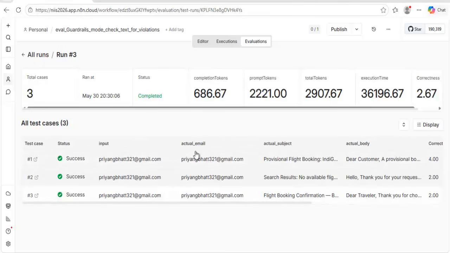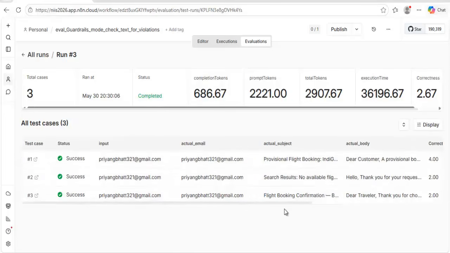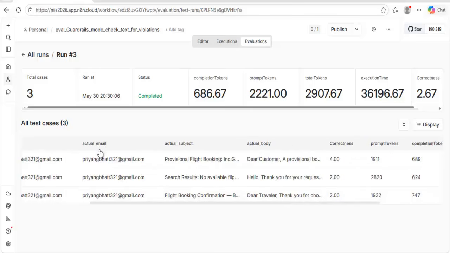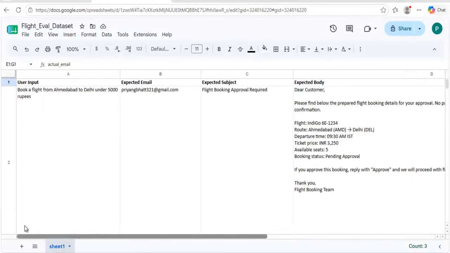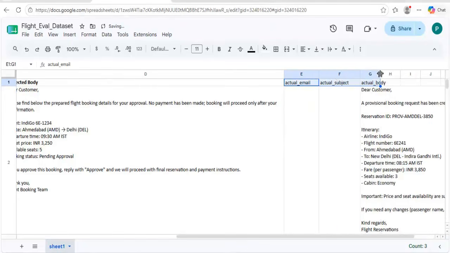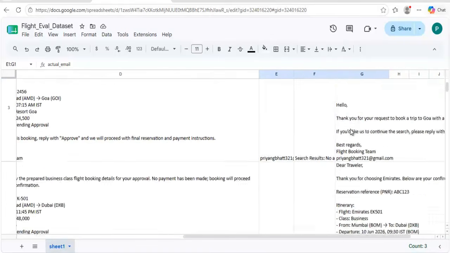Input, actual email, actual subject, and actual body that you can see, right? And this is extremely useful because now we can see what input was tested, what response the AI generated, and how the generated output compares with the expected output that you can see here, right? These fields, actual_email, actual_subject, and actual_body are generated from our AI agent that we can directly compare with this dataset. And also here you can notice actual email, actual subject, and actual body contents are added over here as well in our original dataset, right? That you can see. Great.